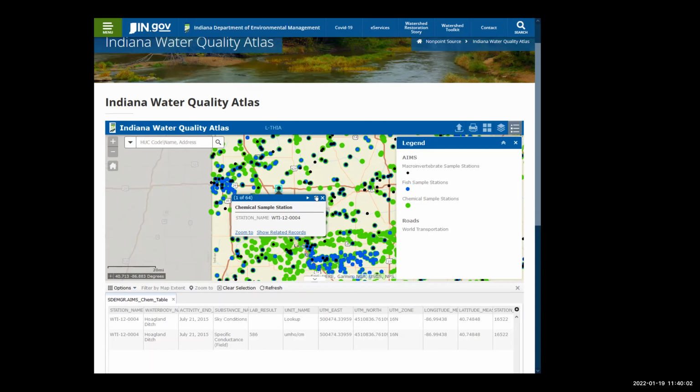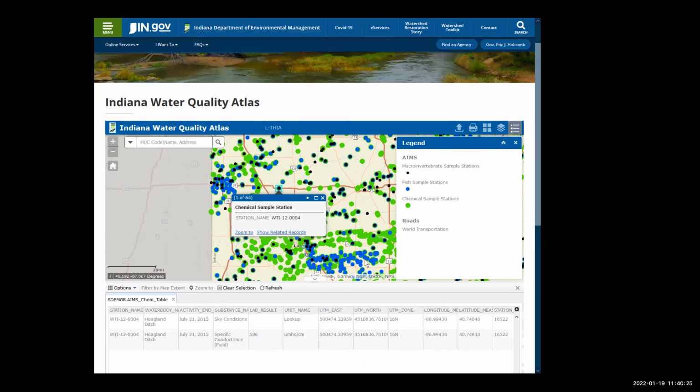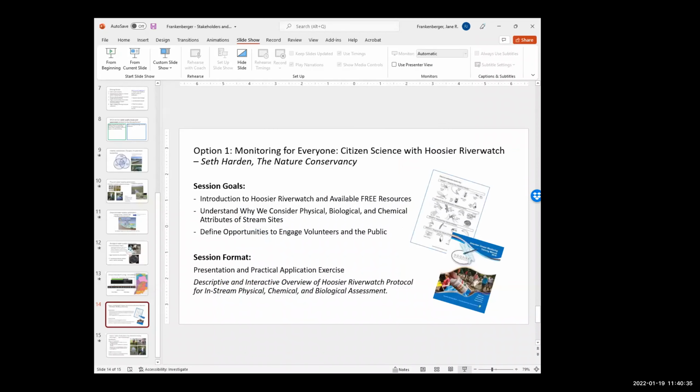The other way to do it is to show related records, and you'll see the records are down here at the bottom. This is a typical problem: you click on a point and there are only a couple of data points. That's what's very frustrating about looking for data, because it doesn't help us to have two times that they collected something. I can't tell you a way to get useful information out of this for sure, but I did want to share that that's IDEM's primary way of sharing data.